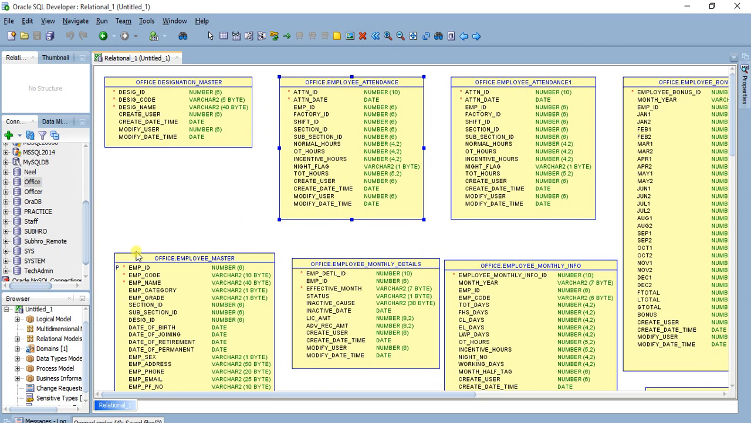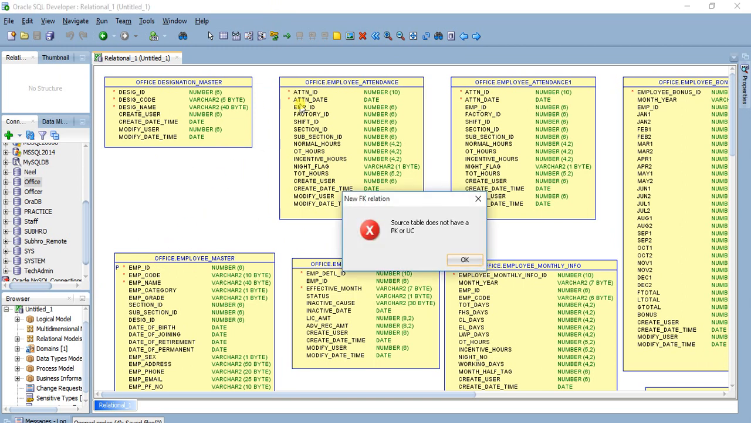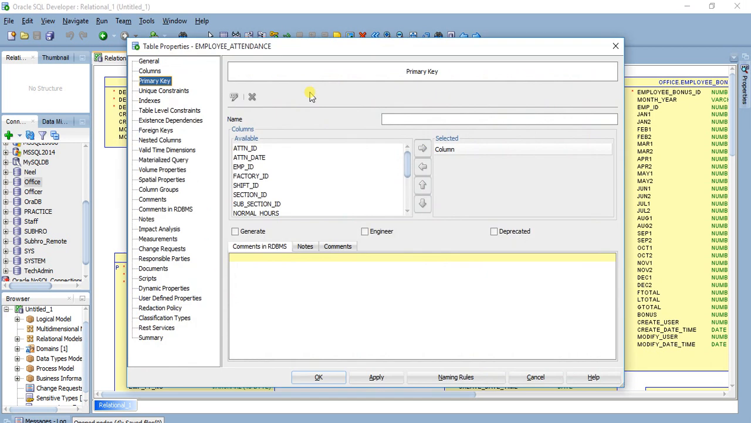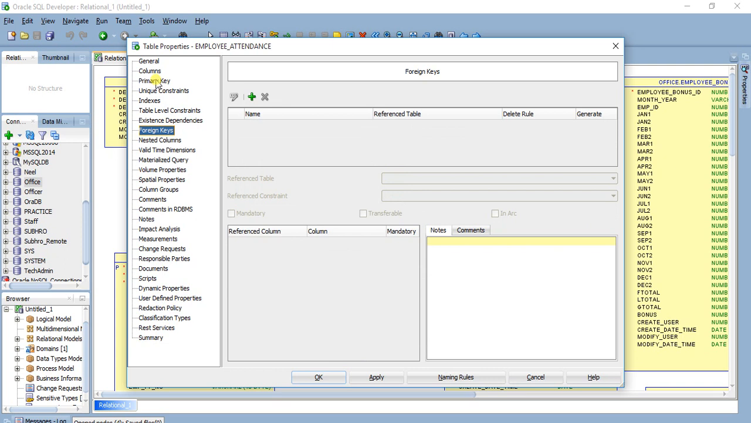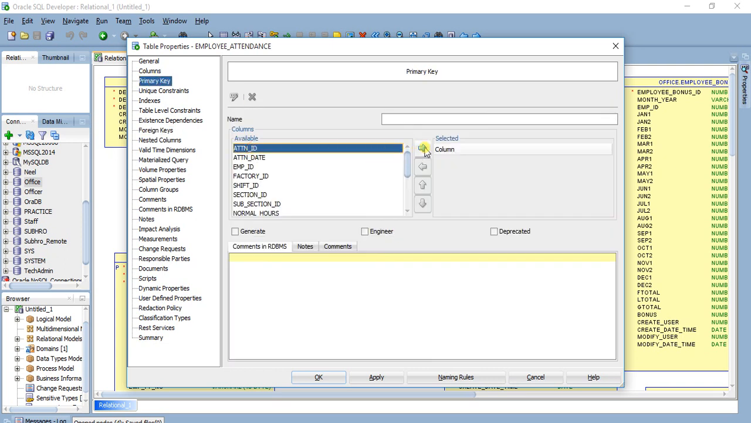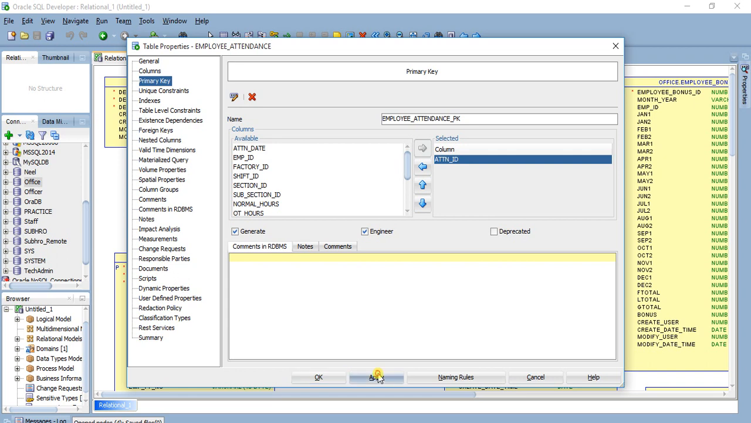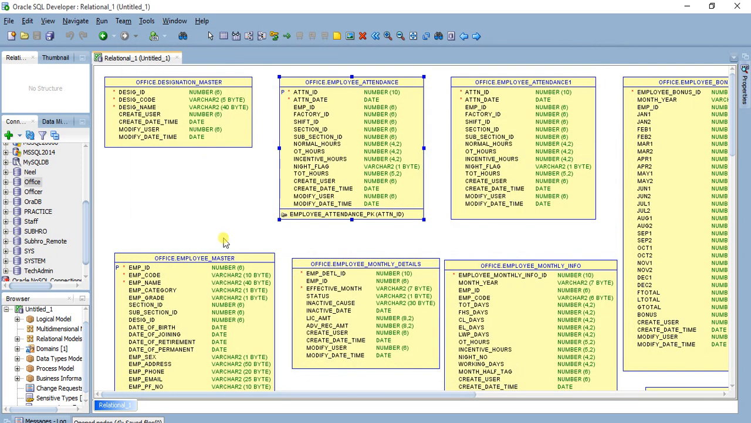Okay, so what is the problem? Let us try once again and check exactly what happened. When I select here, it says the table does not have a PK or UC. So I have to click on employee attendance and take one attendance ID, or you can also do a foreign key. First you have to put in a primary key, so attendance ID, apply. Now you again go to the foreign key and select this one.